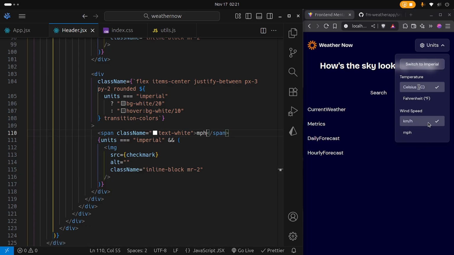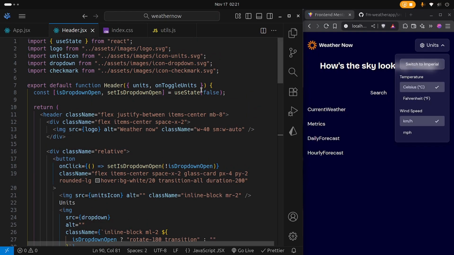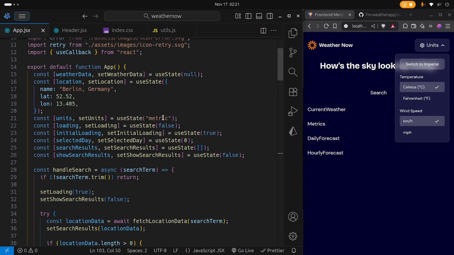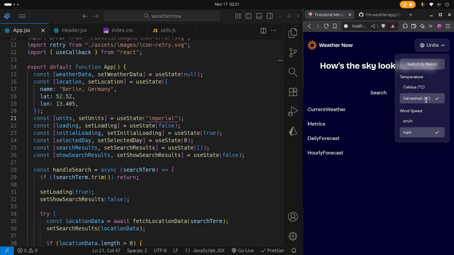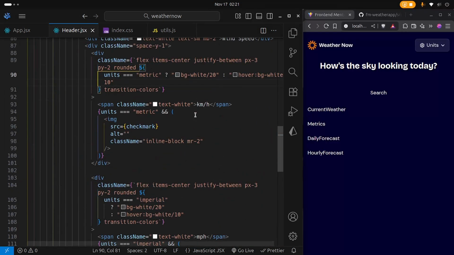And you might be wondering why these are ticked. It is because we are currently on the metric units. That is the reason why. So if I were to change it into imperial units somewhere, which is app.jsx, you can see that by default it is metric. So if I change this into imperial, you'll notice that even this is going to change into the imperial units. Okay, so metric, and then let's go back to the bottom.